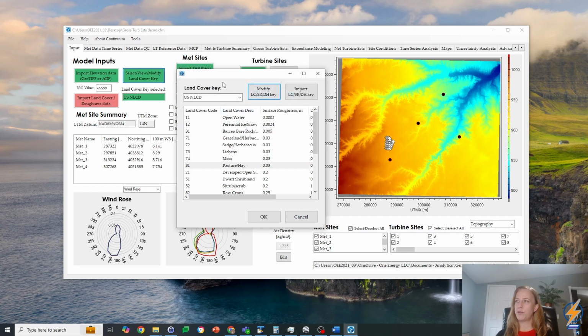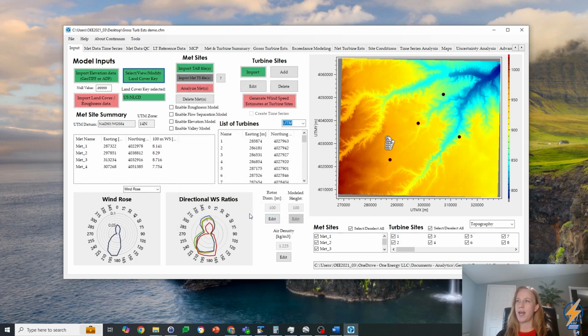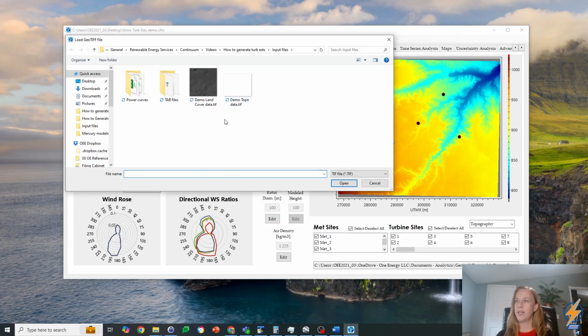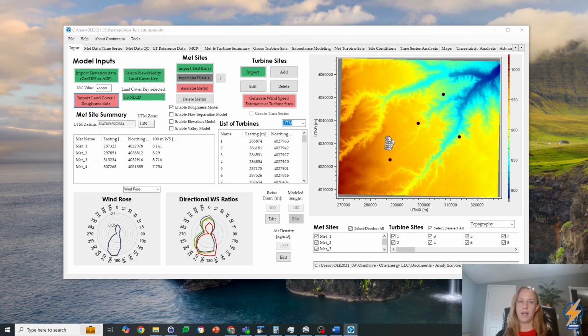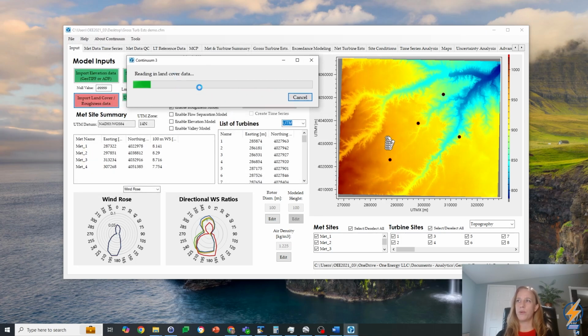So once you have your land cover key either imported or selected, you click OK, and then click the button Import Land Cover Data. For this tutorial, we're going to use a GeoTIFF for input, which is right here, Land Cover Data. We'll click Open, and then it will also be read in and saved to the local database file.